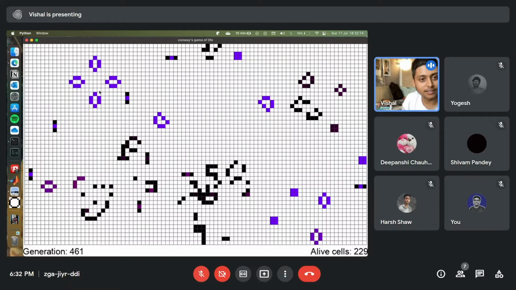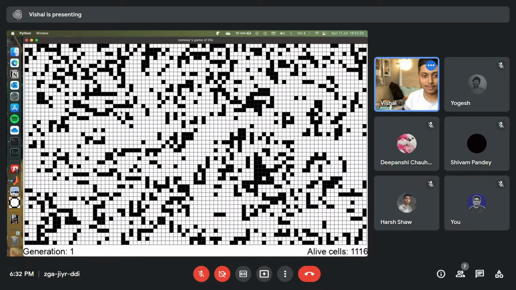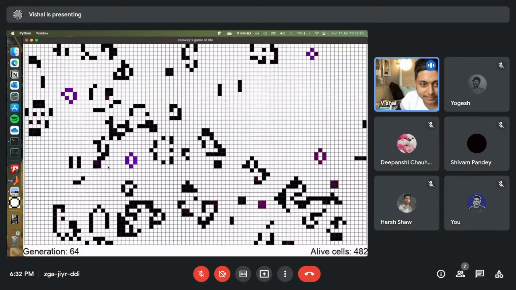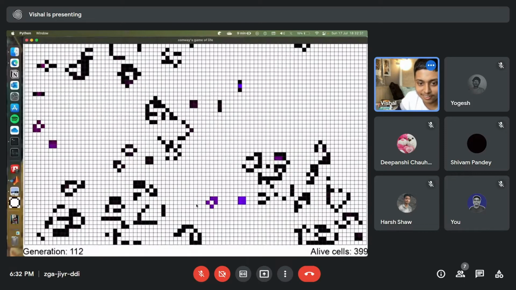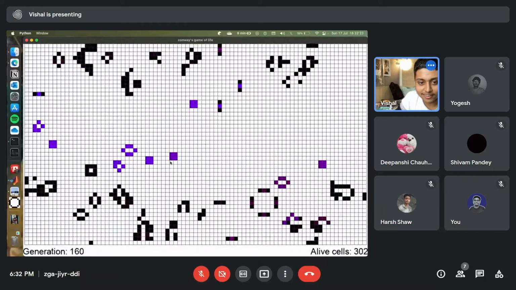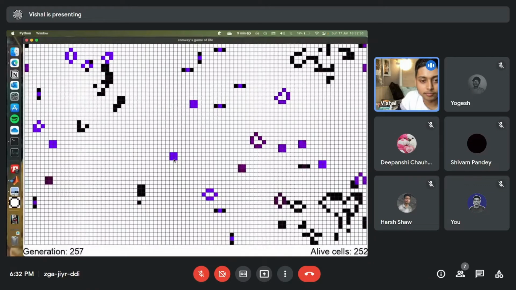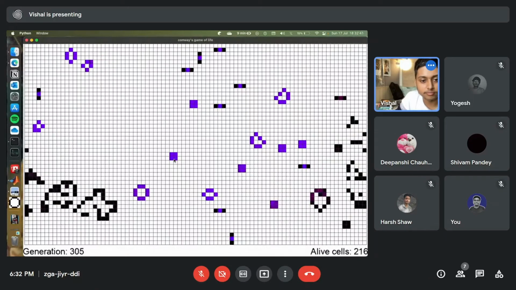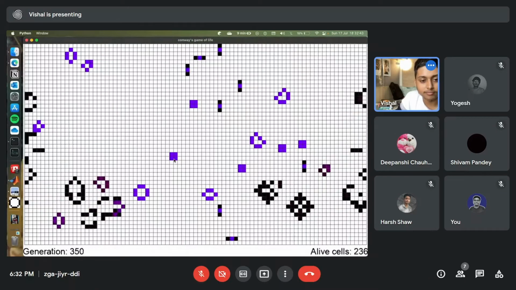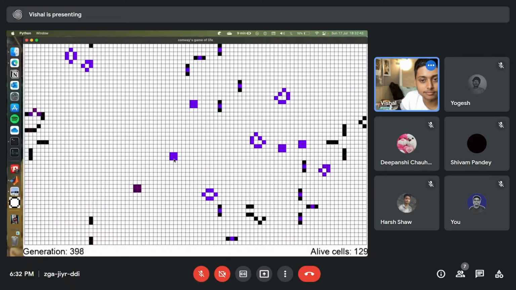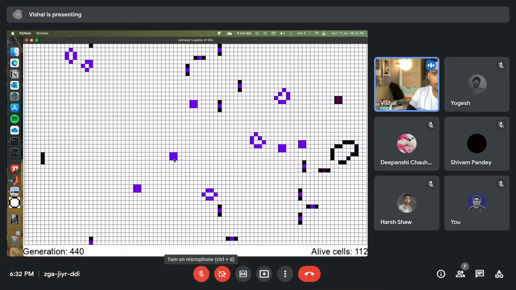So the longer a cell stays alive, the more purplish or indigo it gets. Maybe I'll show it again. These guys have, oh, they died. Sorry. See, they're changing color. The longer they stay, the more indigo they get. And that's again a good place to stop.